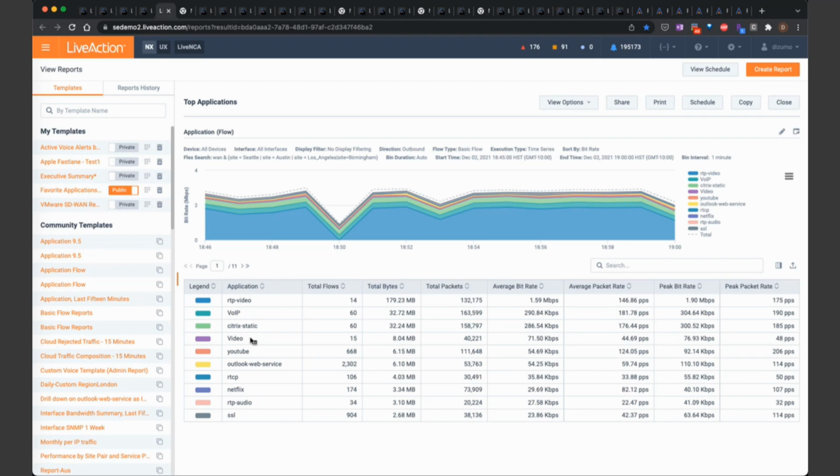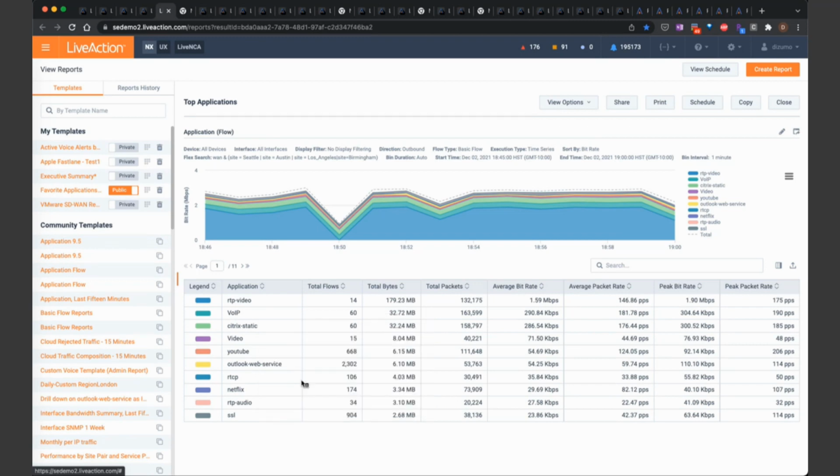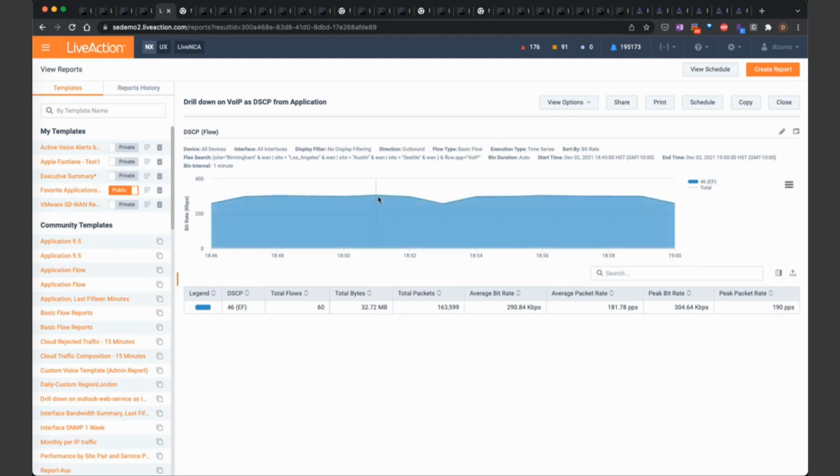Now, each one of these reports, you can continuously drill down to evaluate more details. So for example, if I wanted to look further at Voice over IP and maybe see how this critical application is being marked from a QoS perspective, simply right-click on Voice over IP and drill down on it as DSCP. So I'll go ahead and do that. It'll automatically bring up a new report. Now this is specifically looking at the flows for voice over IP applications. And now we can see very confidently everything is being marked EF based off of best practice.